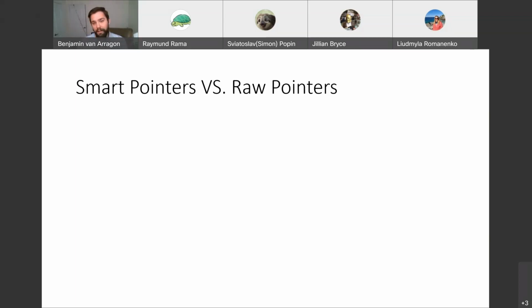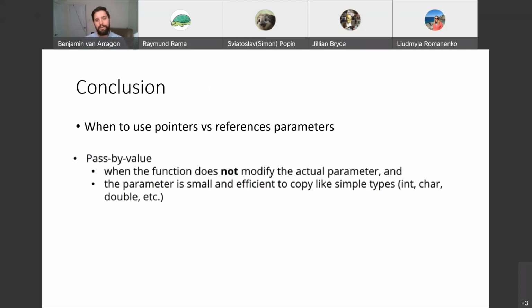Also, in object-oriented programming, we might talk about smart pointers. So, conclusion: when do we want to use pointers versus reference parameters? Well, pass by value, okay? Think about this. Pass by value is the default in C++.